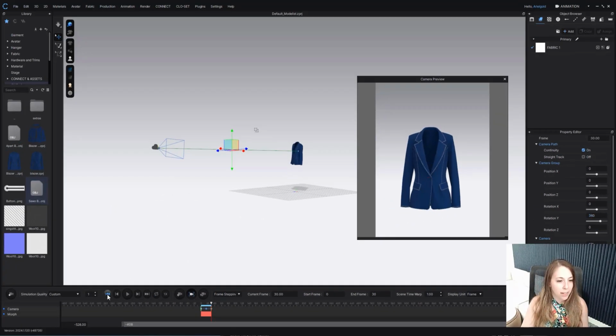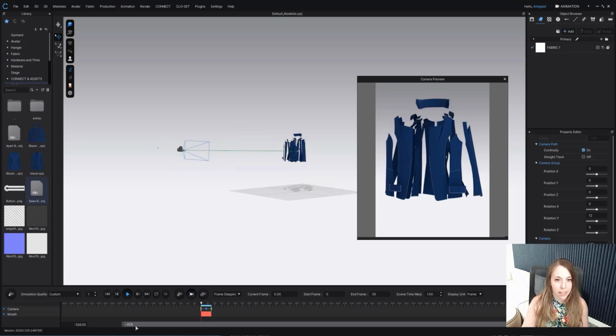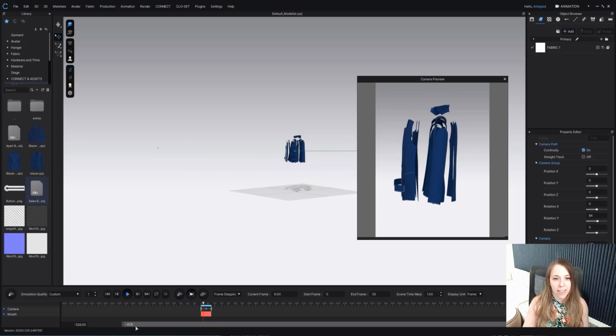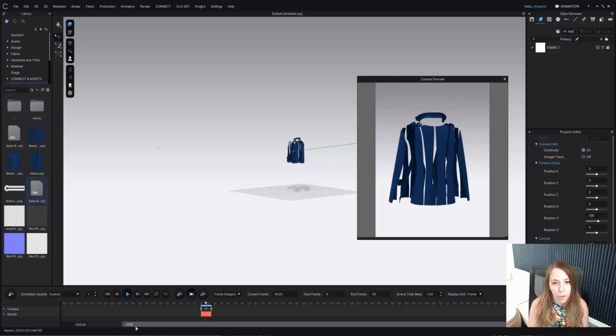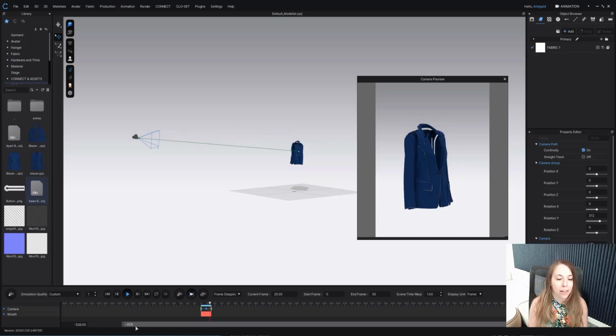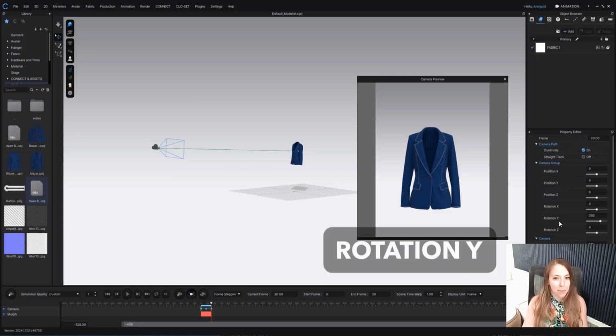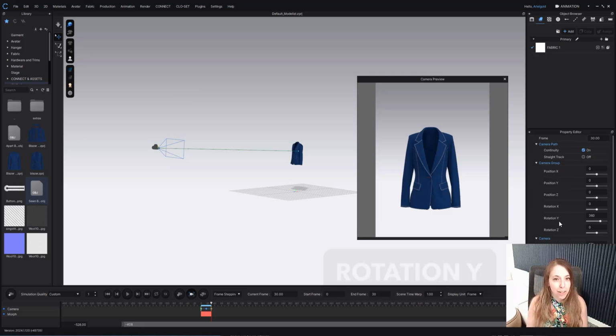If I come back to the beginning and you watch this camera and click play, you can see that the camera will now angle itself all the way around the garment as it morphs together and come back in a 360 degree motion. So it's really simple. If you come to your camera group, all you need to change is that rotation Y. From there, you're ready to go into your render engine, add in any lighting and other fun effects, and render it out for a final video.